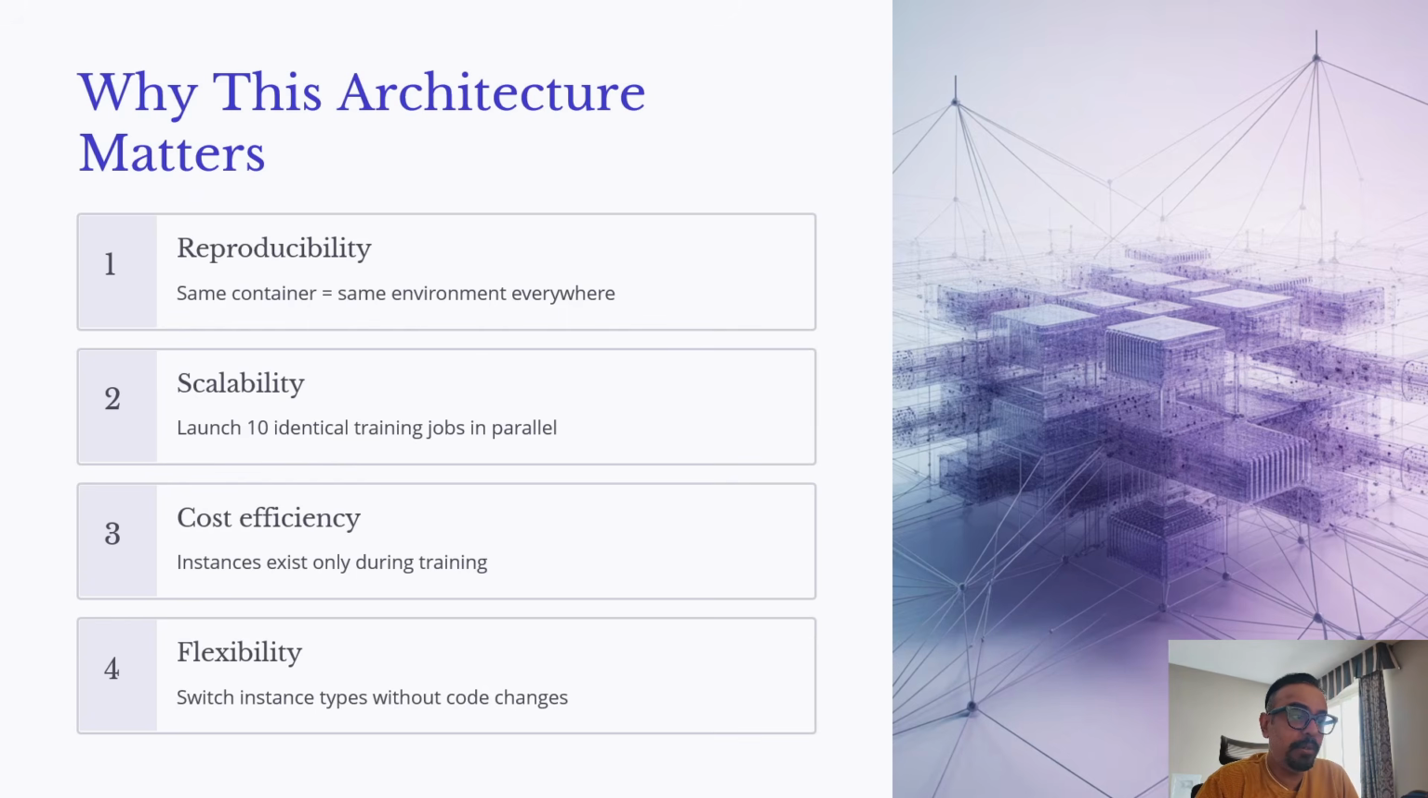Then flexibility means you can switch instance types without changing your code. Today, you prototype on a smaller CPU instance that costs pennies. Tomorrow, you scale to a bigger instance, which might be with GPU for production training. So your training script doesn't change. It's the same container running on different hardware. This lets you right-size the compute to your current needs without refactoring your code.